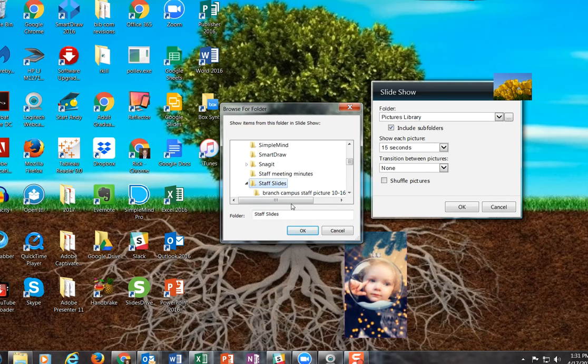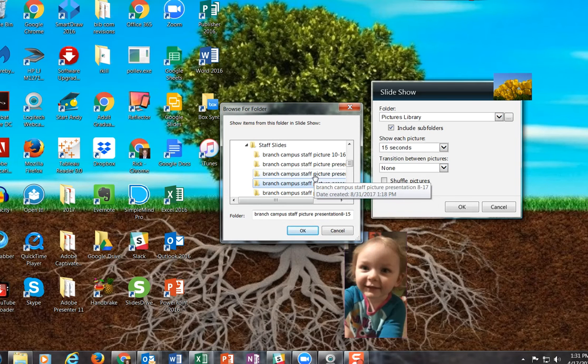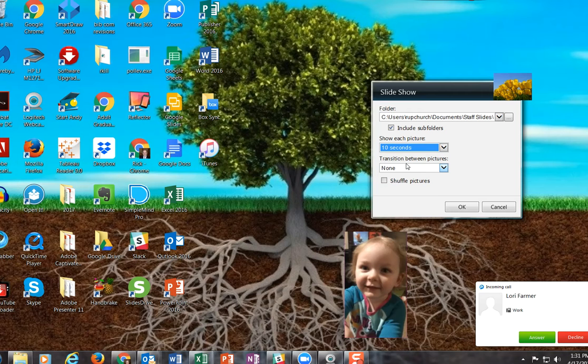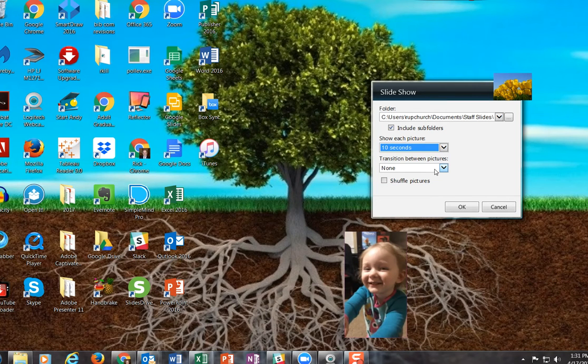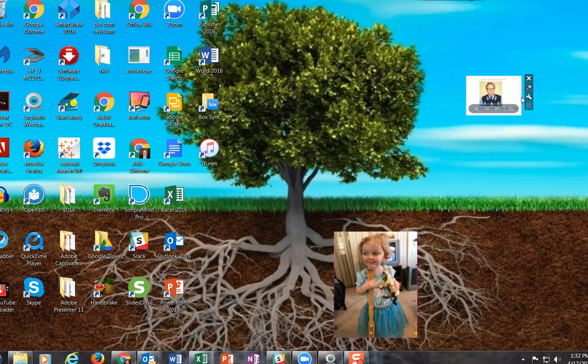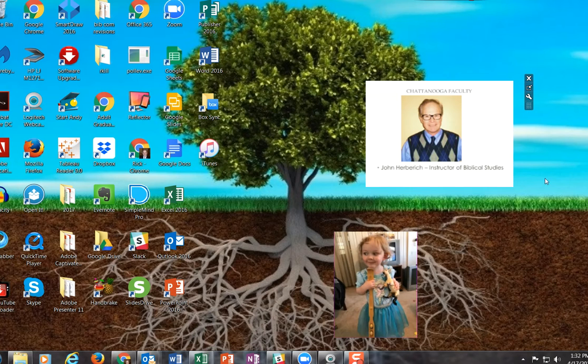Then I highlight the folder. Don't do anything else unless you have multiple folders you want to use from in there. I'm going to use this one because it's dated correctly. Hit OK. I'm going to rotate it every 10 seconds. Alright, so now I'm going to hit, do I want to transition? And I'm going to use plus, I don't even know what that is. Shuffle the slides, hit OK, and now I'm going to make it larger.